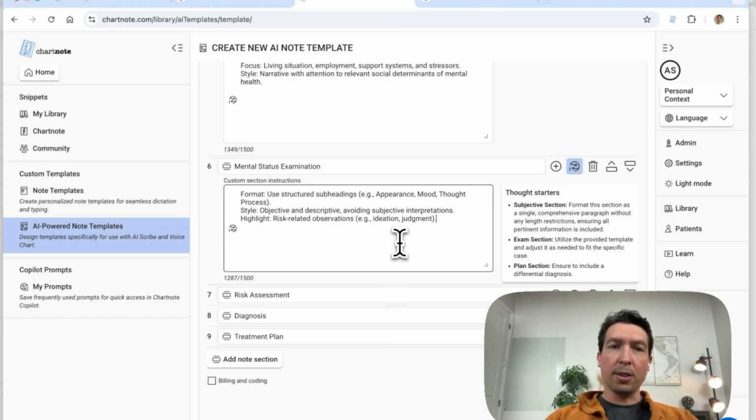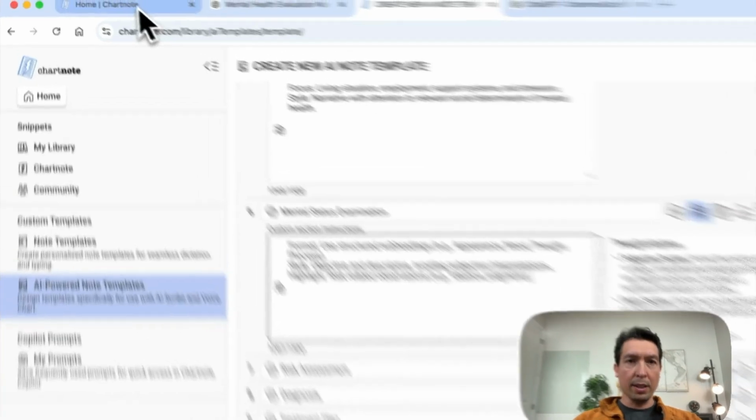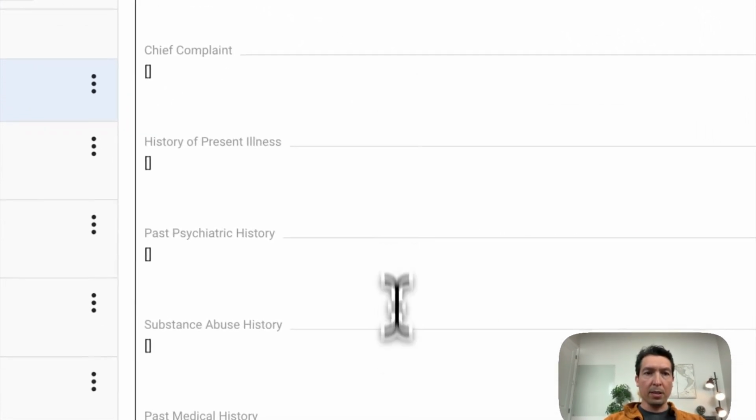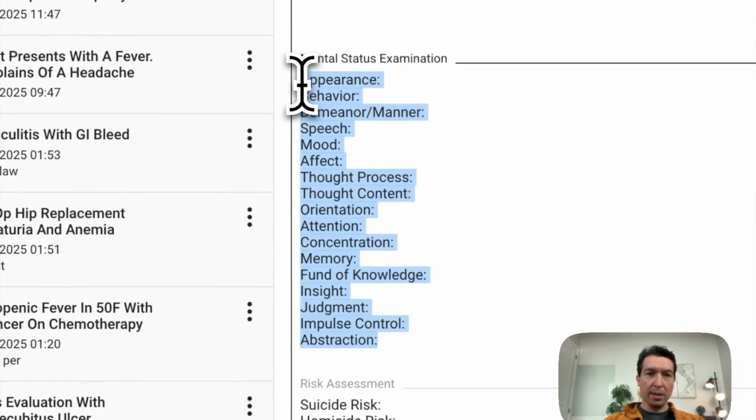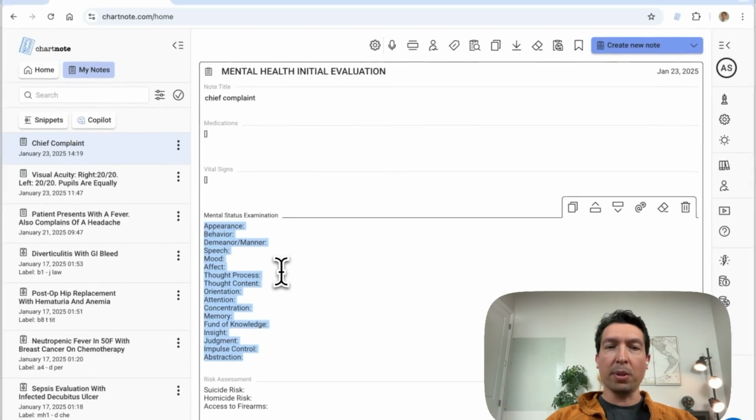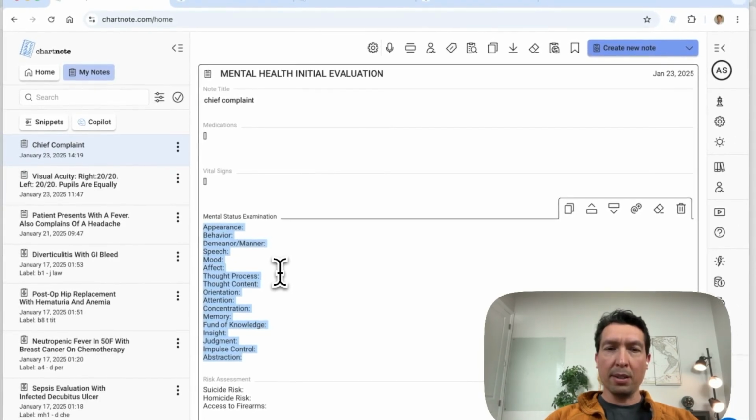By default, Chartnote already has a behavioral health initial intake, and actually, I think I have it open here. It has these subsections already added. It's important to note that when you use subsections, you want them to be actual subparts of a section, right?